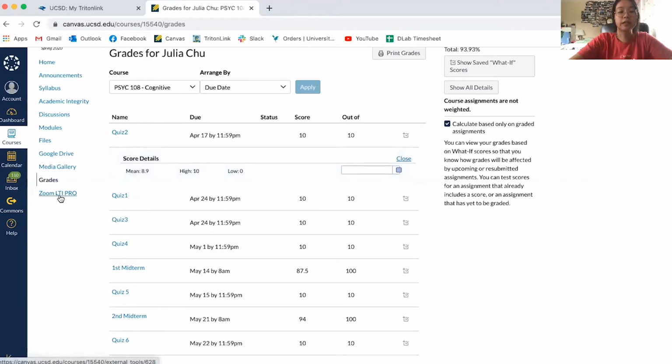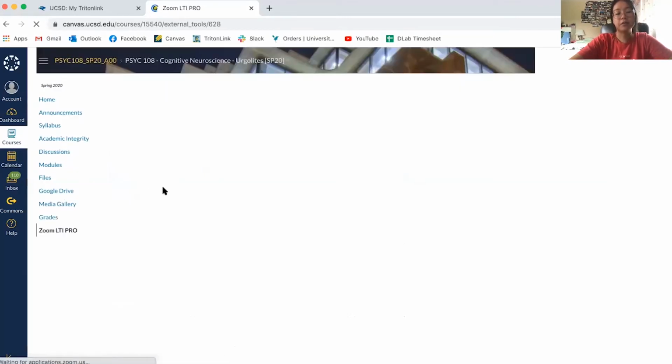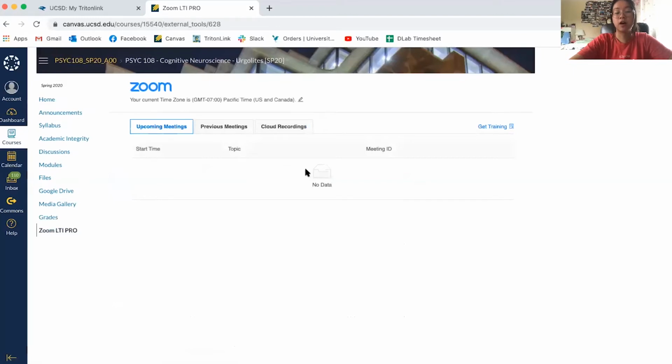Another cool tool is the Zoom tab. This is where professors will link all the upcoming meetings for the class. This could be either for lectures, discussion sections, or even office hours. It'll list the time and date of the meeting and the link for the meeting. So if you click on the link, it'll take you directly to Zoom for that meeting.